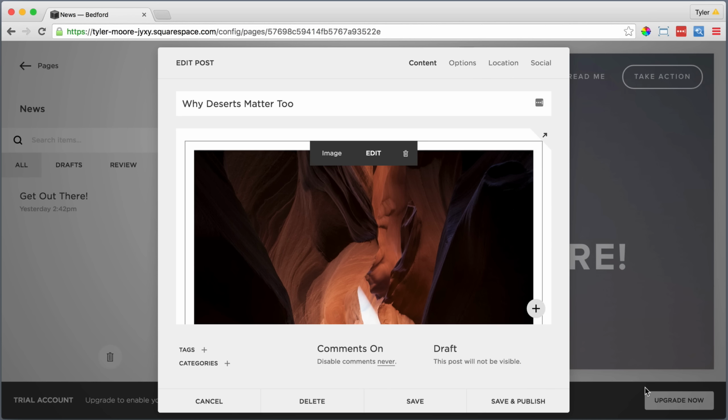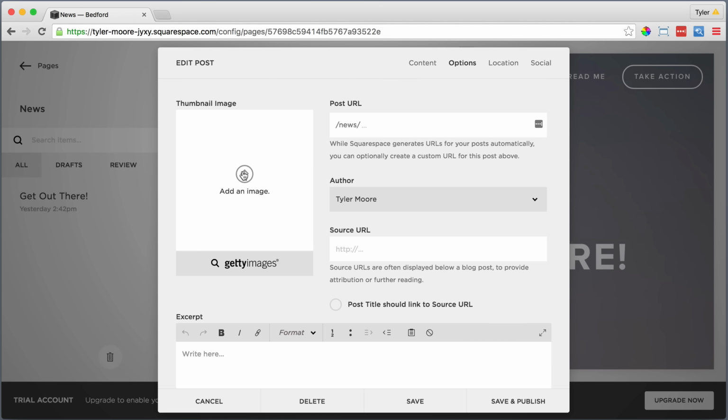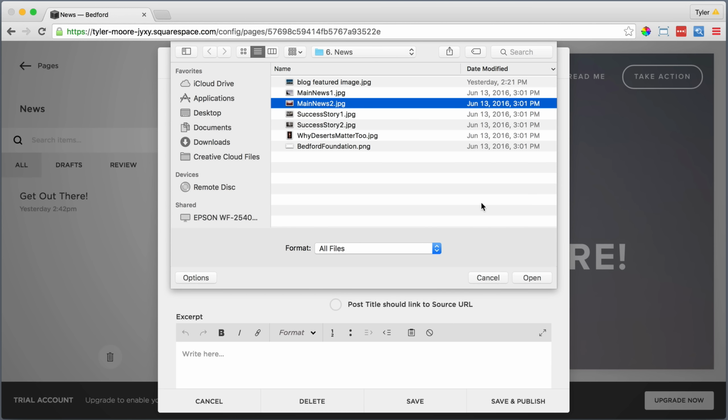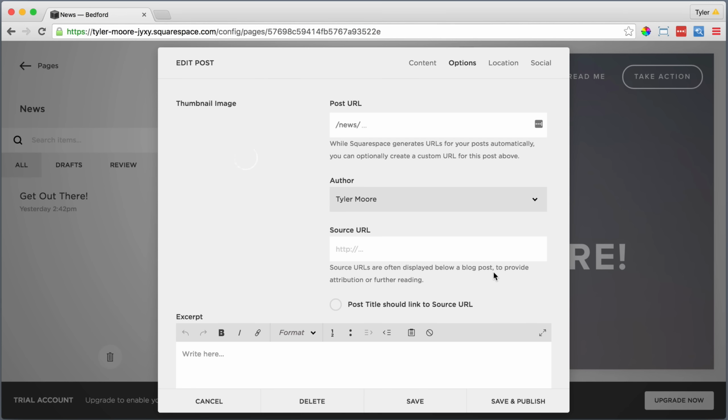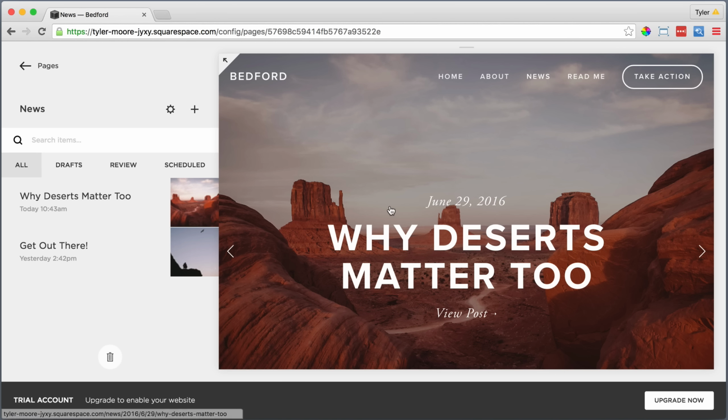And we can format it just like we format any pages. Then we can press apply and go to options and set a featured image here. So click on add an image, choose your image and press open and it will upload and resize it for you. We can also make this a featured post so that when we go to our blog page or news page, it'll be right on top in a slider, and press save and publish. All right, so that's looking pretty good.